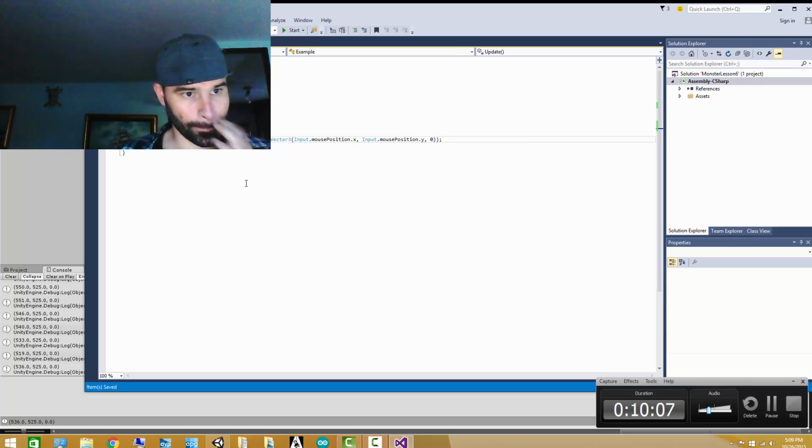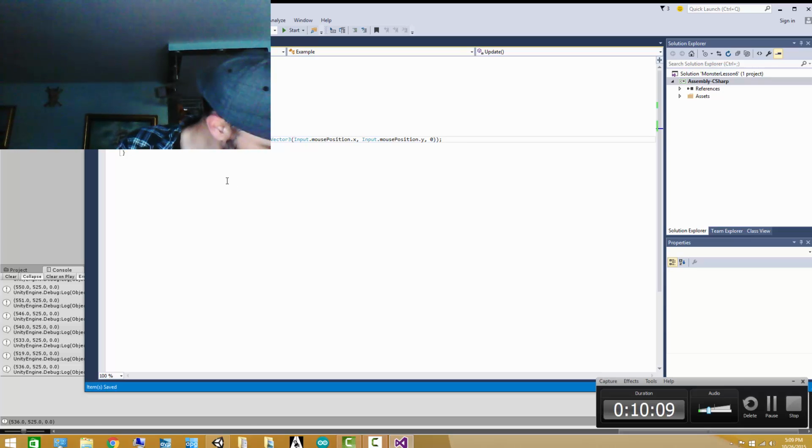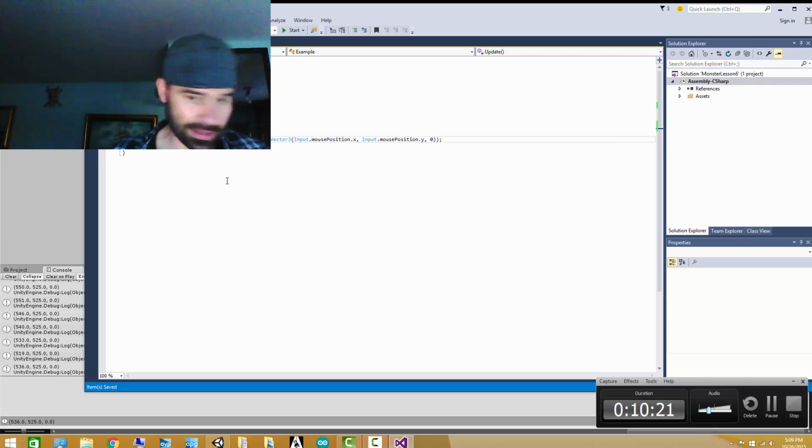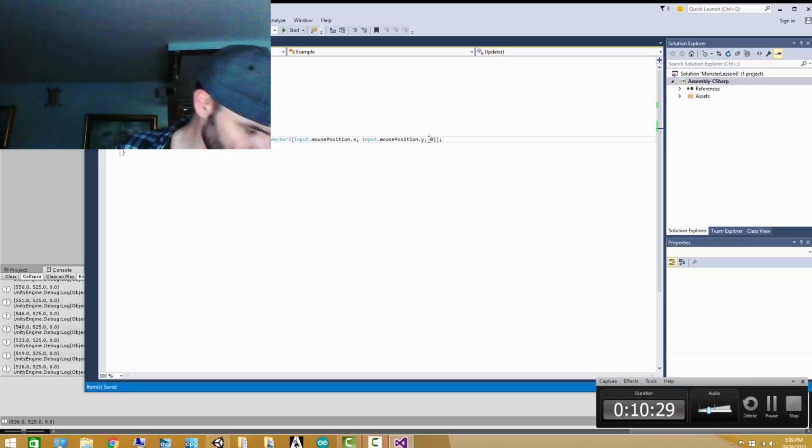Control S. All right. To get started, we'll use a single line of code in the update function. The line: transform.rotation is equal to Quaternion.Euler(new Vector3(Input.mousePosition.x, Input.mousePosition.y, 0)). I'm guessing this would be like the z, but we're doing it for 0, so we're not using it. It is a long line of code, and it doesn't quite work how you might expect.